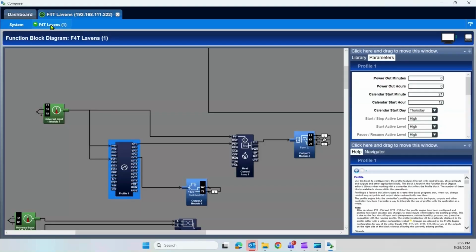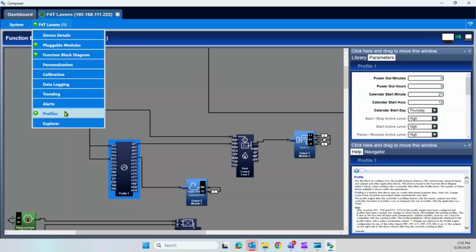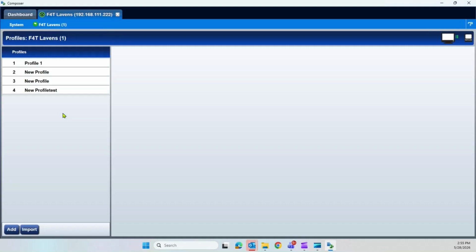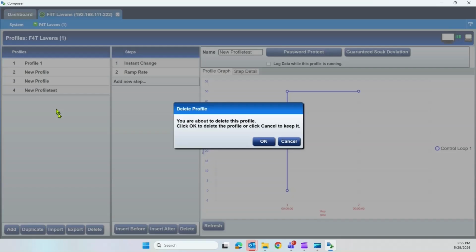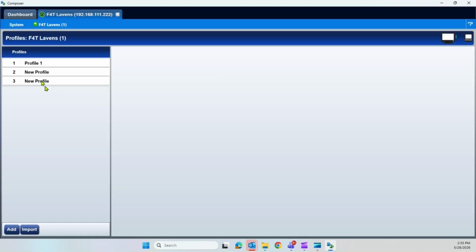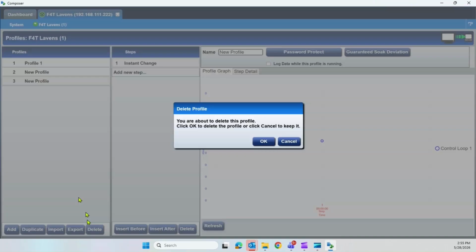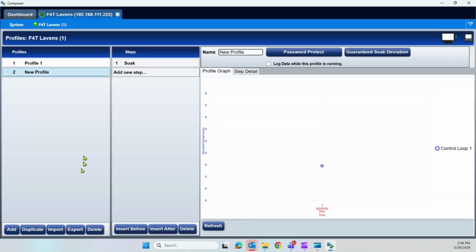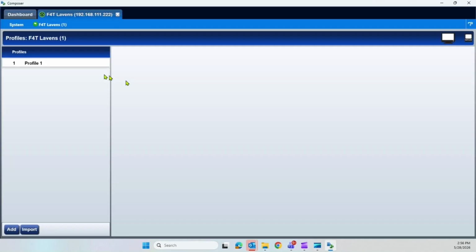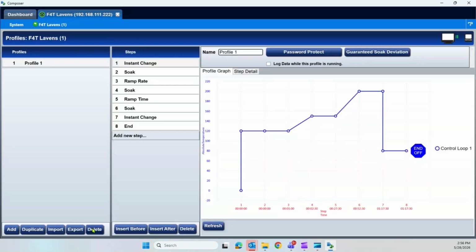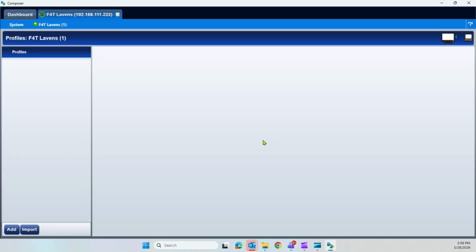So we're going to come back up to our menu, and we're going to click on the profile tab, and you can see I've got some stuff in here already. If you have things you want to get rid of, you can just hit delete. So we're going to delete some of these and start over. Now these are profiles that were already existing in the actual F4T, so you got to be a little careful. Don't erase something you need. So we'll delete it, and we're going to start from scratch.